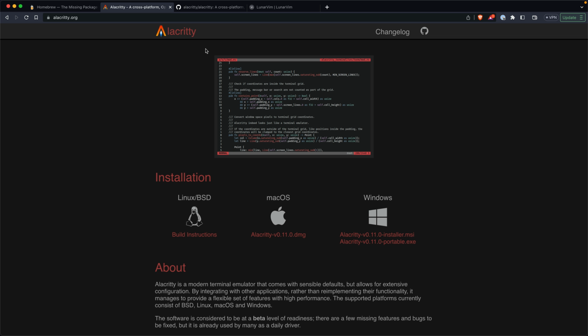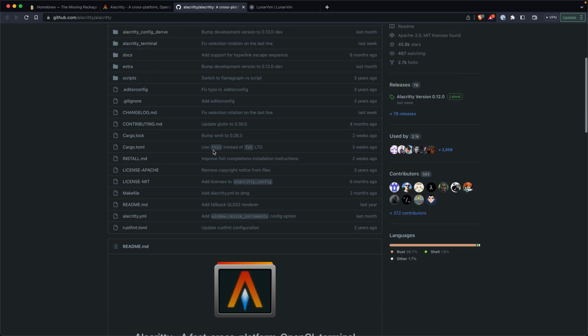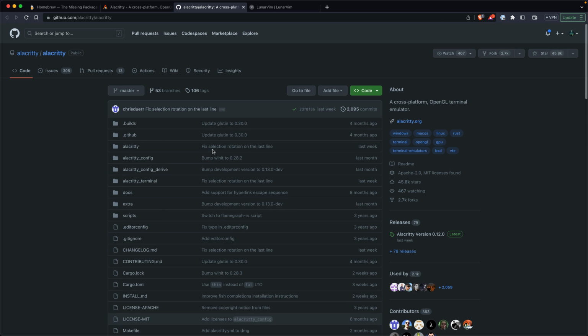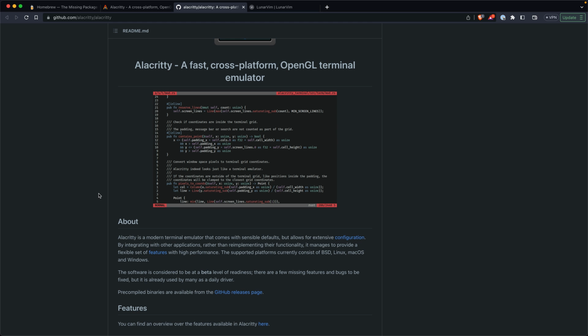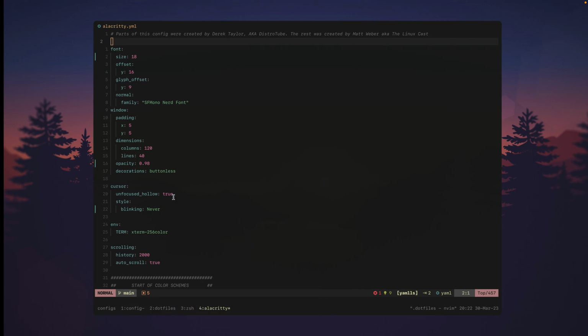For my terminal, I use Alacritty, which is a Rust-based terminal. It is super fast, and it's configurable using YAML. So I can show you my configuration now.